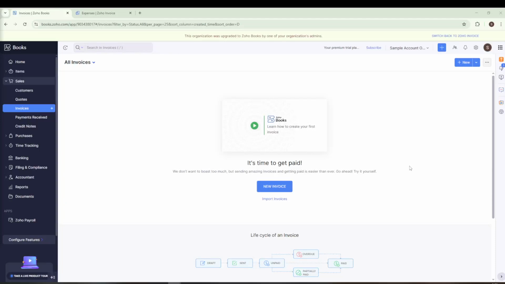In today's video, I'm going to teach you how to add a QR code to your Zoho invoice. It's a straightforward process, and by the end of this guide, you'll be able to enhance your invoices with this modern feature. Let's dive right into it.